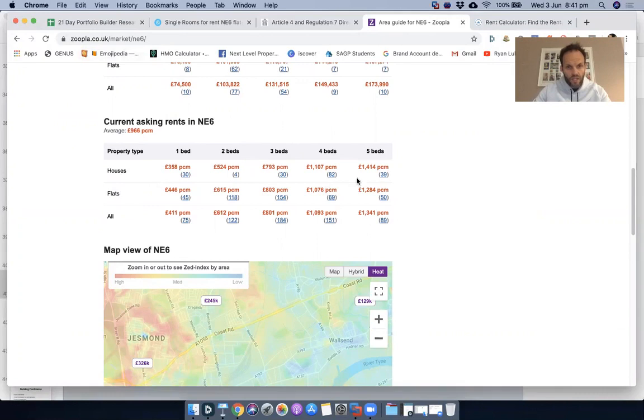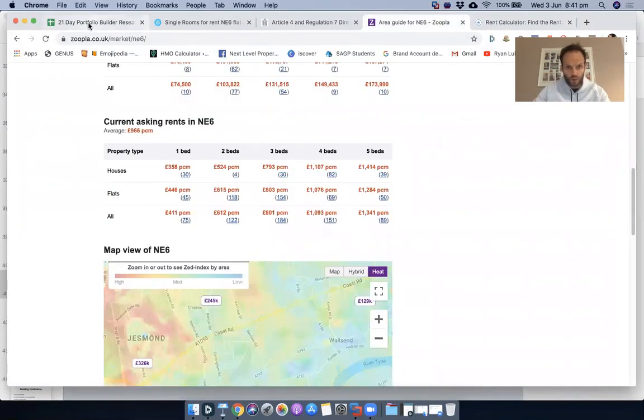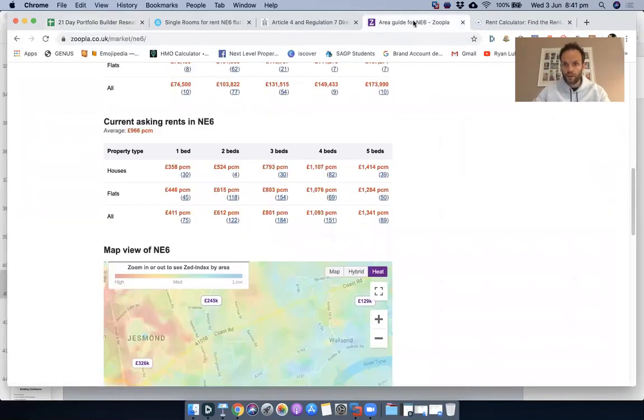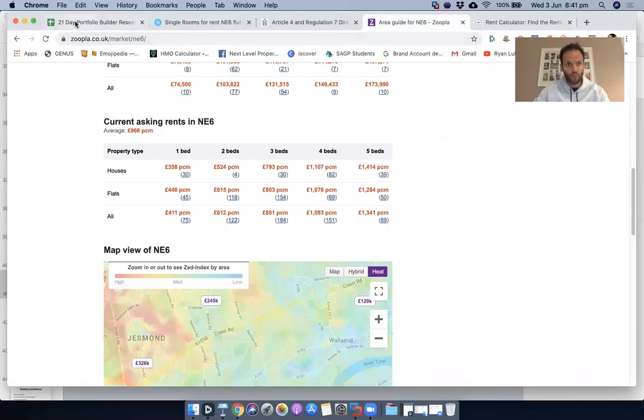So we're looking at houses here. With a 3-bed, obviously a 1-bed doesn't work for HMO. 3 beds don't really, but every now and then you might be able to pull one off. Average rent for a 3-bed is 793. Average rent for a 4-bed is 1107. Average rent for a 5-bed is 1414.